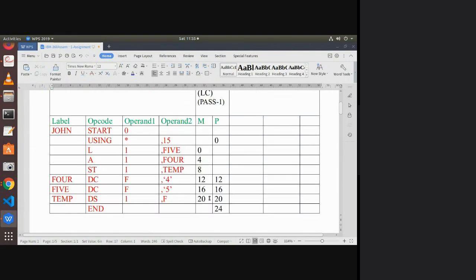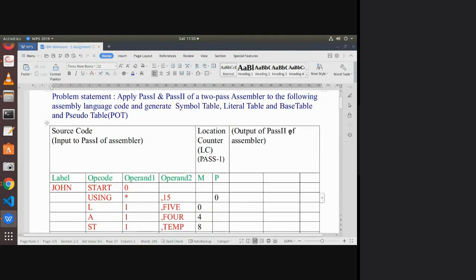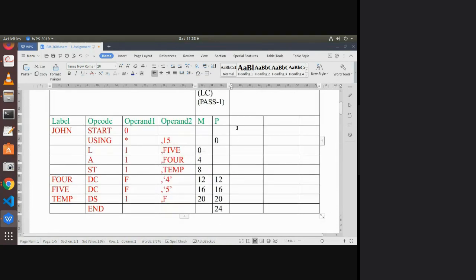Now what we have to do? Now we have to go for the pass 2 phase of the assembler. Here we have given all the addresses. Once these addresses are correct, we have verified all these things, now we are moving to the next. So from which statement will this pass 2 phase start? It will start from the mnemonic instructions. So write all the mnemonic instructions here.